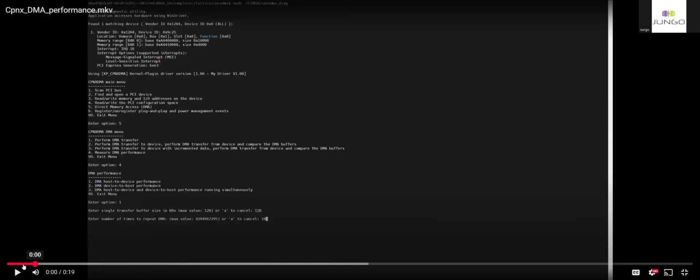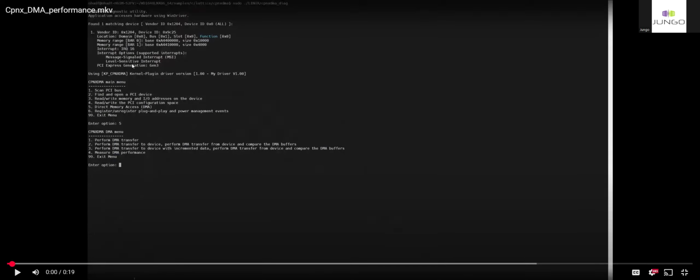So let's go to the start. Again, we can see, right? You can see my screen. Yes, we can see all the details.